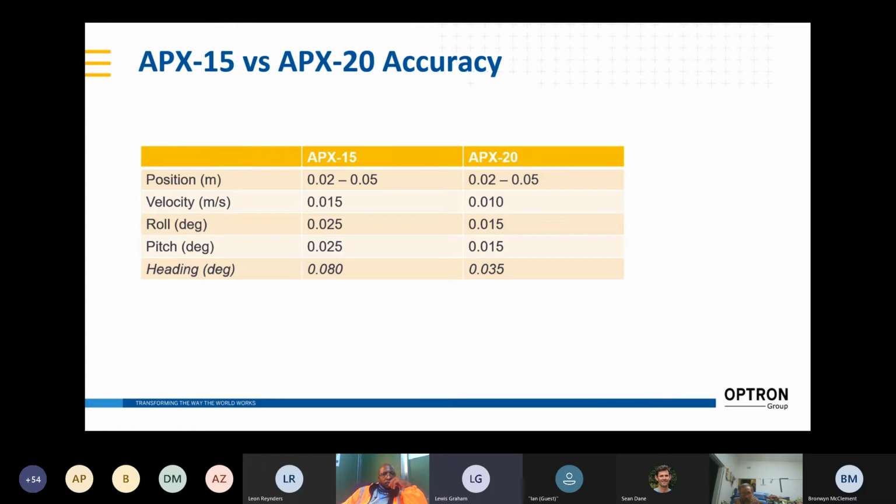They both use the same GNSS. That's what gives you XYZ. And so you see the specs here are the same for both the APX-15 and the APX-20 on position. The difference is in the orientation: roll, pitch, heading.